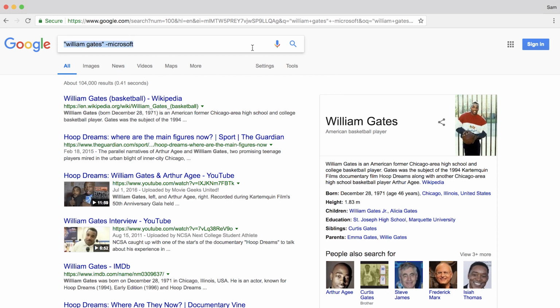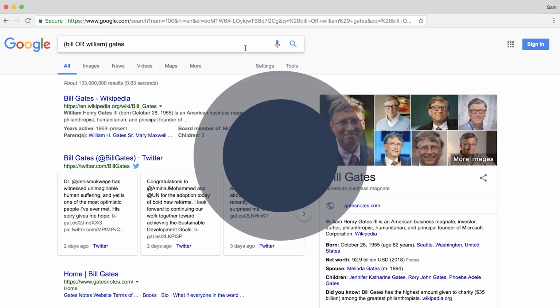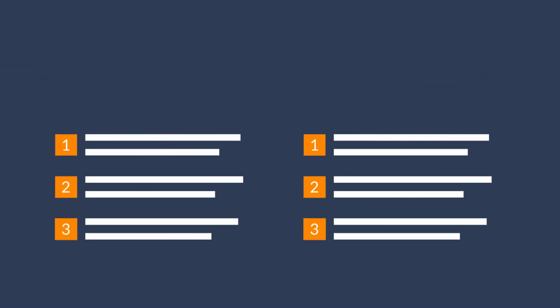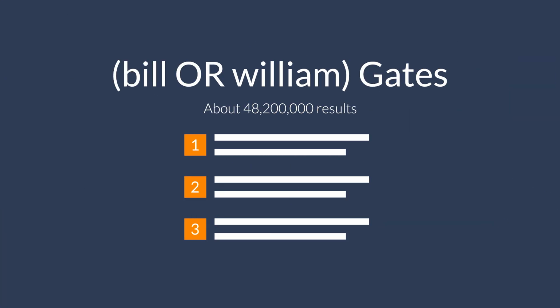Next is or and and. I'll also show you how to use parentheses in your search queries. So using the or operator, you can search for something like Bill or William Gates. By wrapping the first part in parentheses, we're grouping them together. Think about it as doing two separate Google searches, one for Bill Gates and another for William Gates, and then merging the results together while weeding out duplicates. As for the and operator, it returns only the results related to both X and Y in your search query.